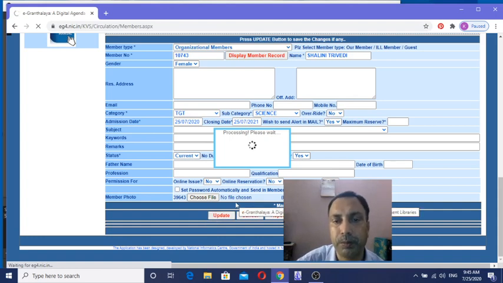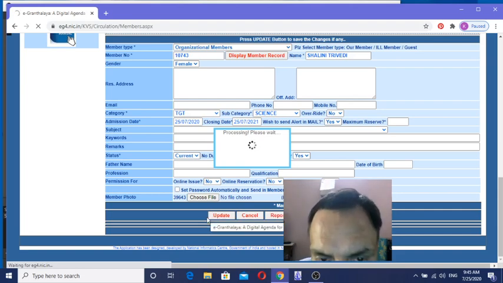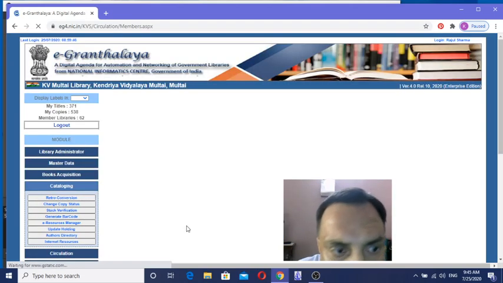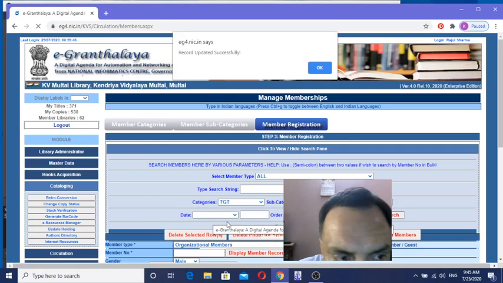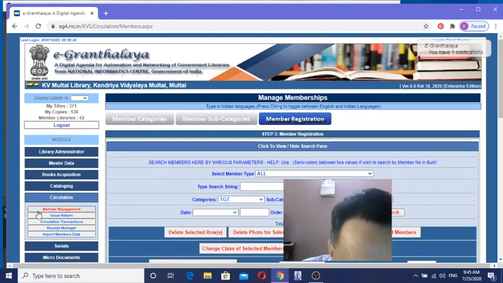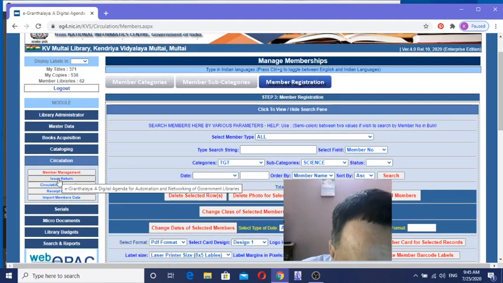Closing date must be more than the admission date. I had made this mistake, hence it was not issuing. Record updated successfully. And now I will go to the issue return in circulation module, this sub menu.